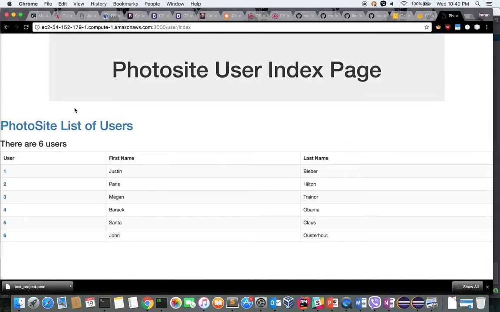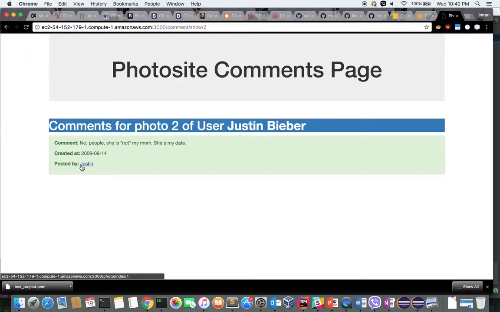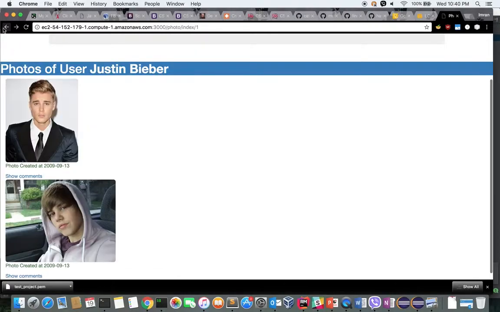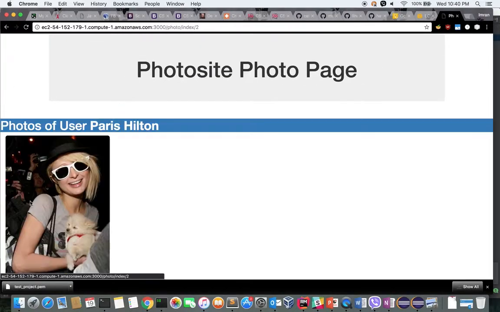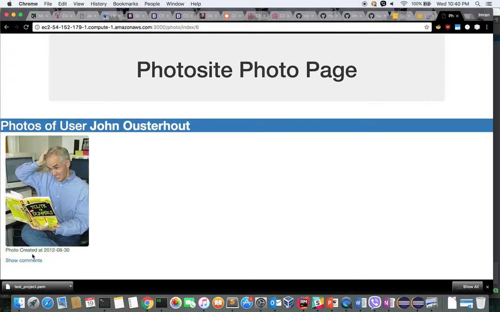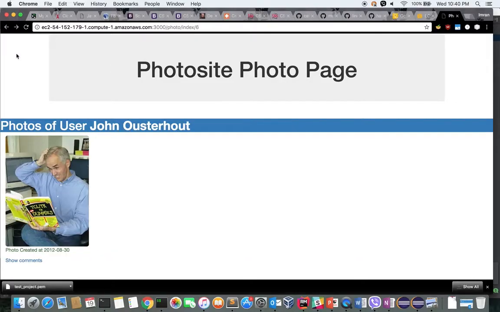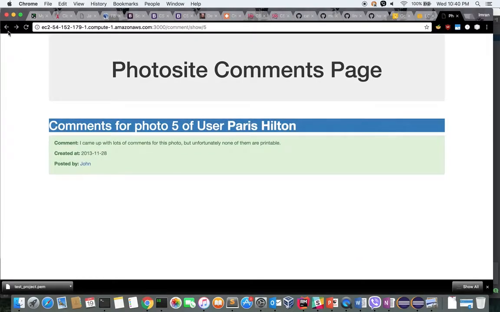There we have it. All our Photosite project is running on the EC2 instance, and I can access that. I can go to user comments. Posted by John. So this is the same website which I had running using Ruby on my machine. Now it's running remotely on this EC2 instance. John. So yeah, this was pretty much it in terms of running the app.